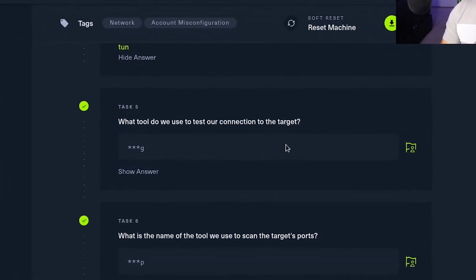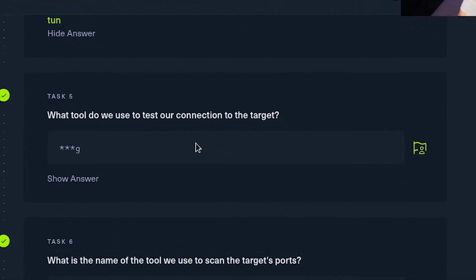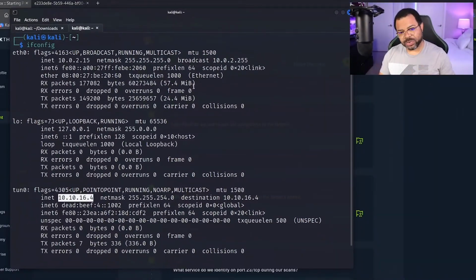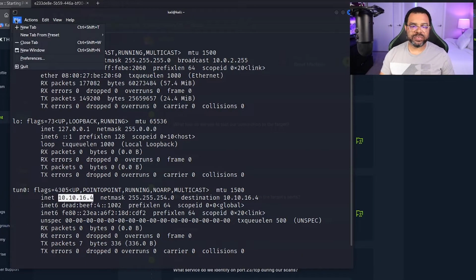What tool do we use to test our connection to the target? All right, well, let's go ahead and start down the other path. Let's start doing the actual tutorial. So we'll answer that question in just a second. So that's the tunnel interface.